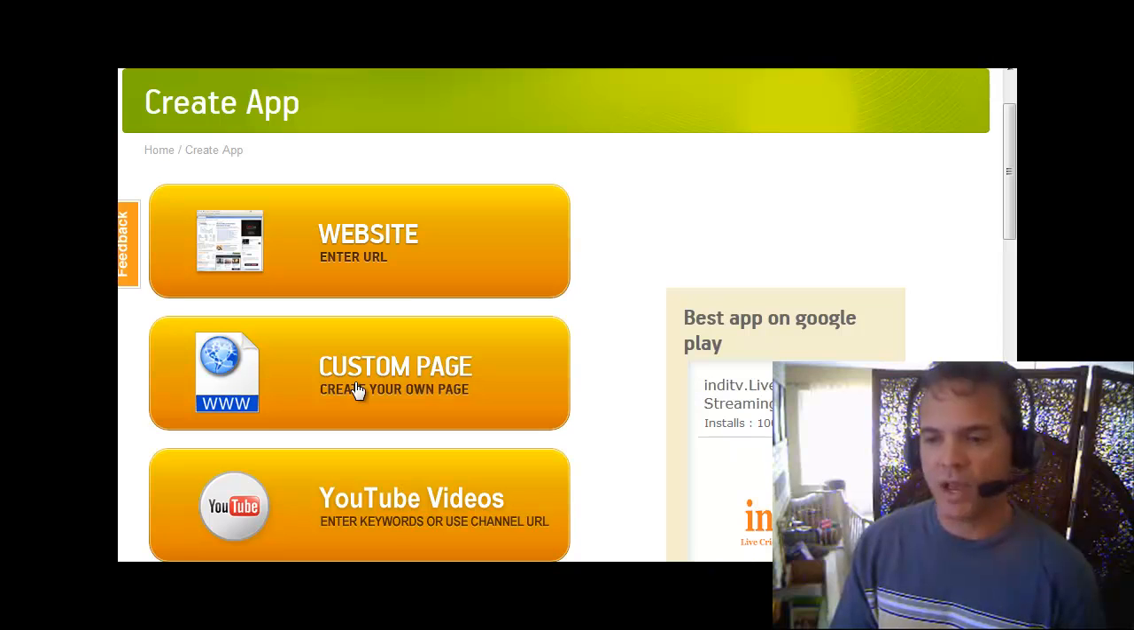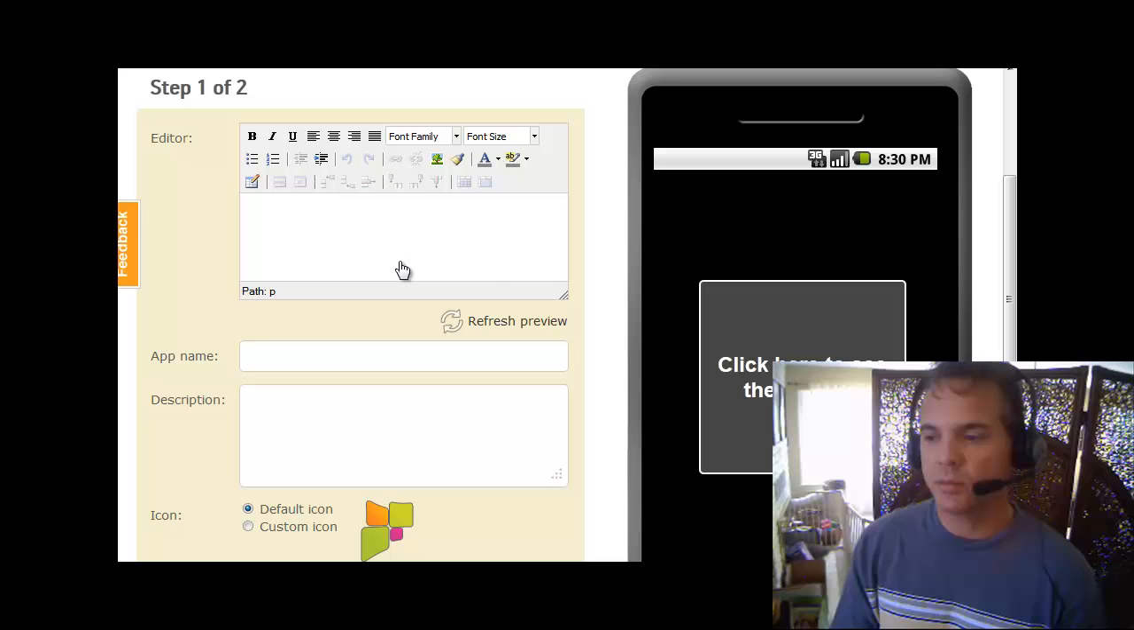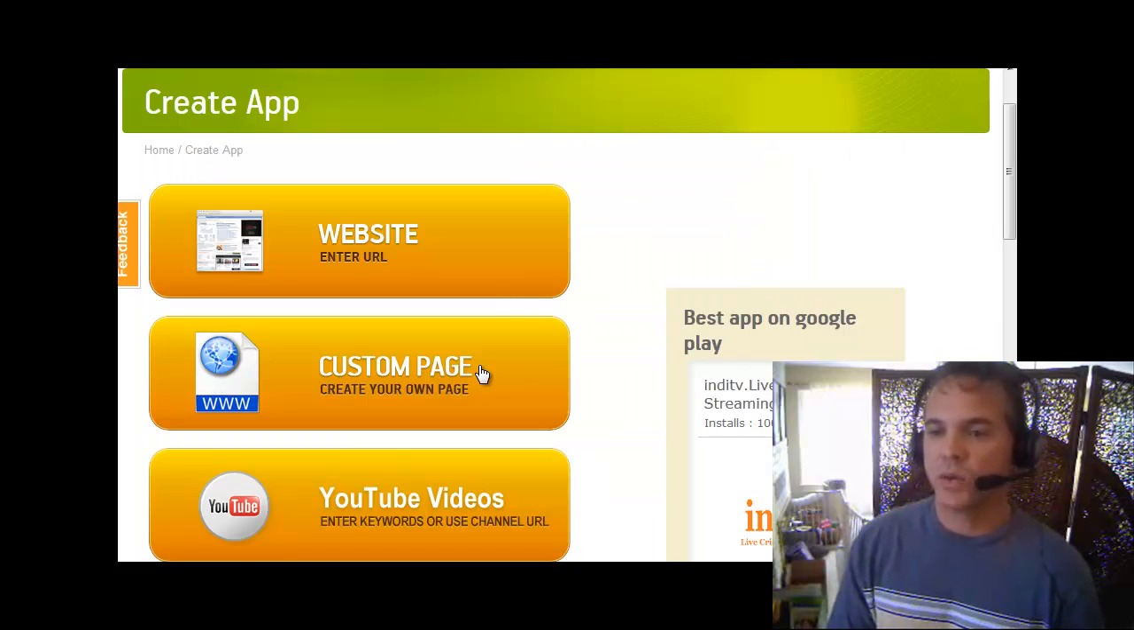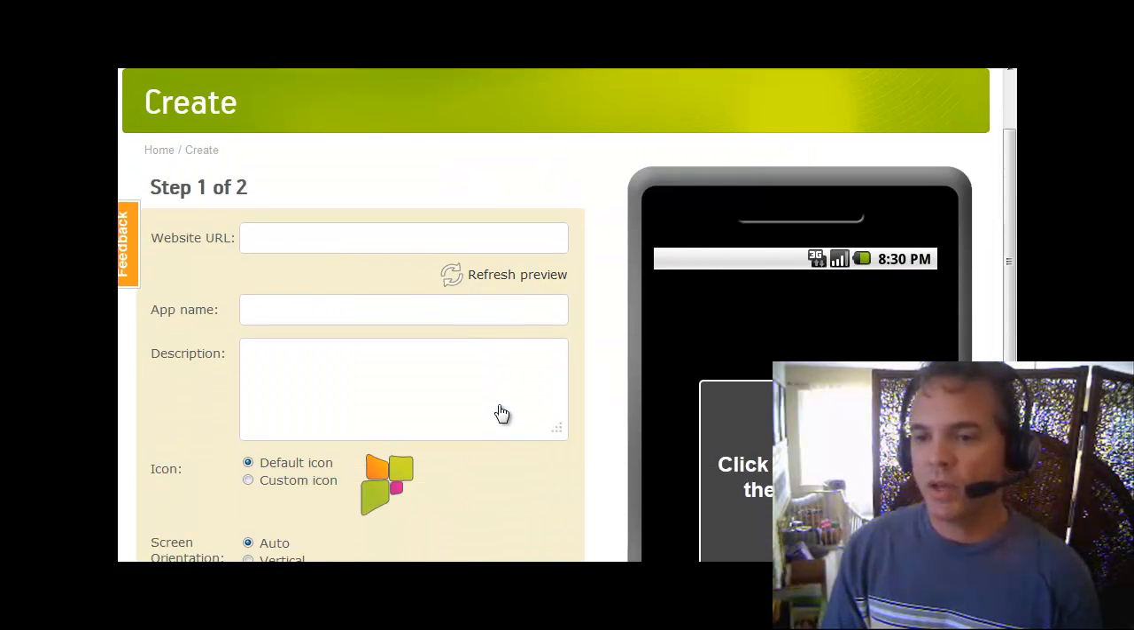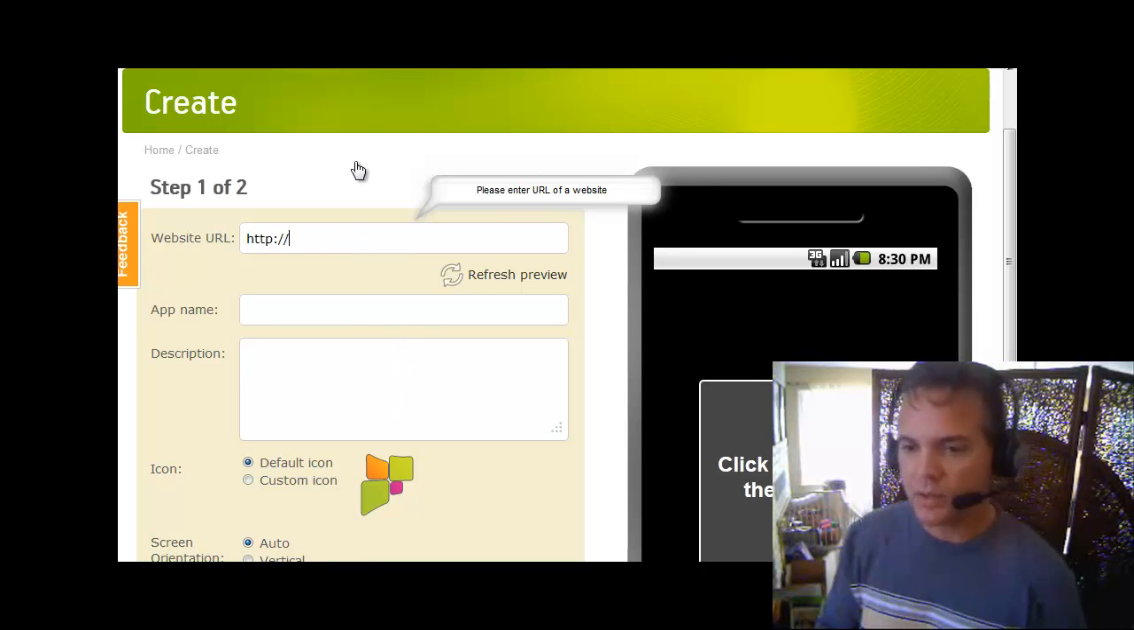Custom page, I would do this after you create a website app, because it's a little bit more involved. It looks simple here, but it's going to require you to create and format text and images and stuff like that, which is fine. And it is cool. So anyway, let's start with your website. Now you might want to play around with your regular website URL, or put in your mobile version and see how they both look.